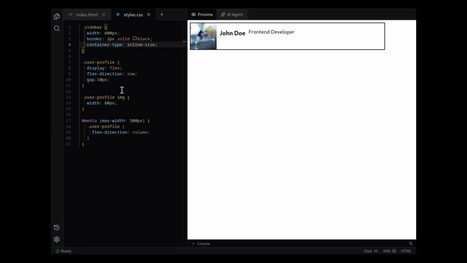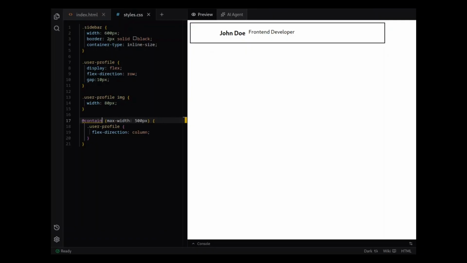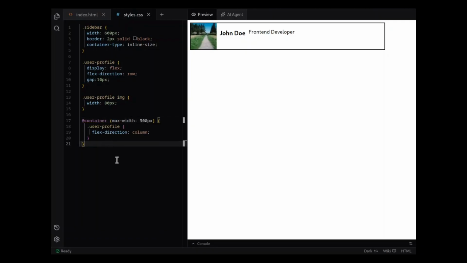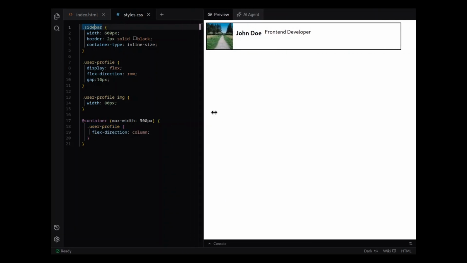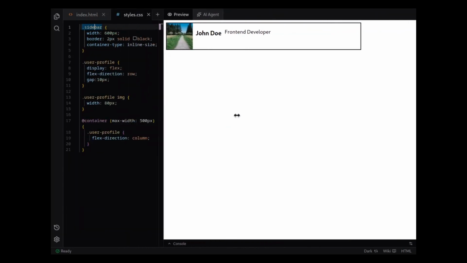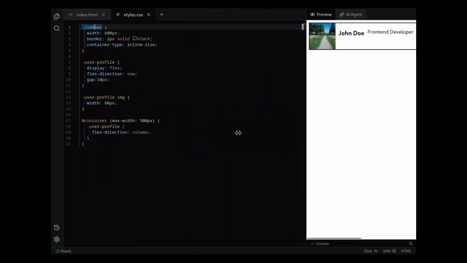Now what I'm going to do is replace this media with container. This is called the container query. What this does is it uses the flex direction property based on the parent size. Let me show you what this means. As you can see right now, this is not changing.